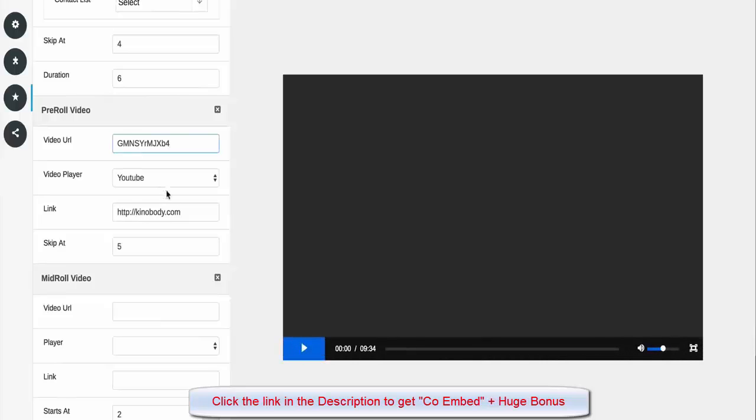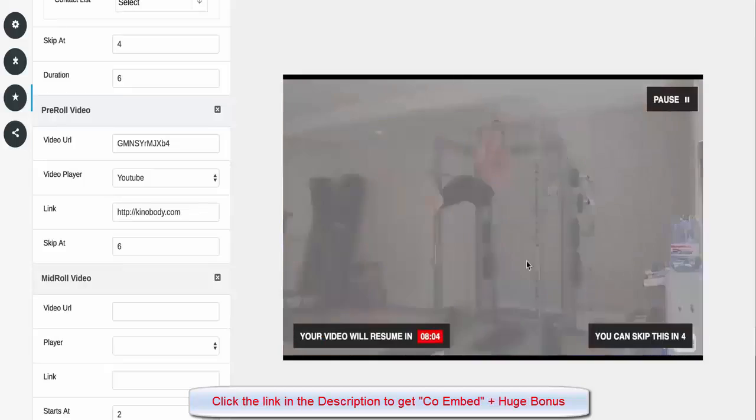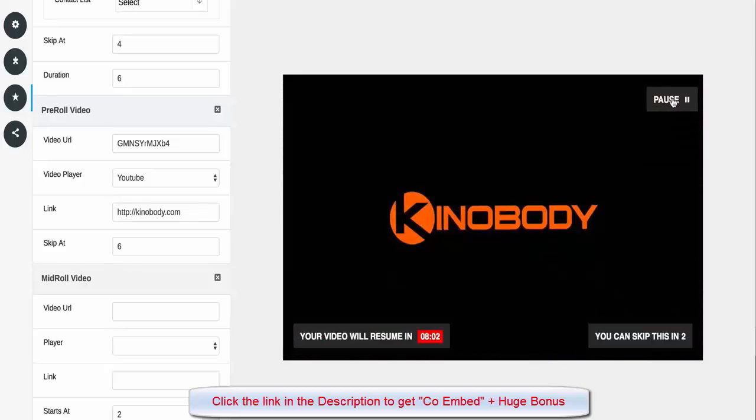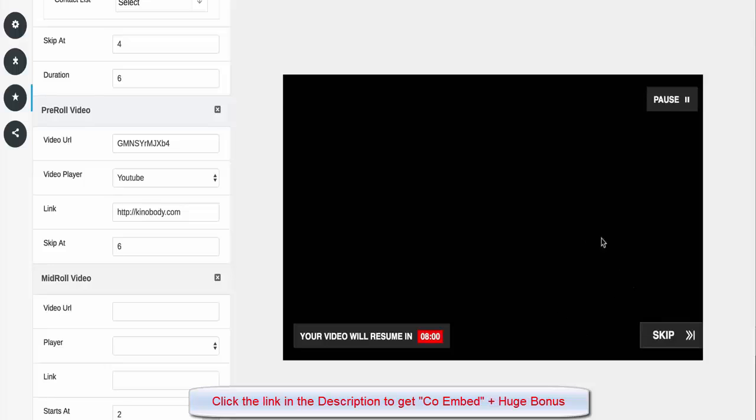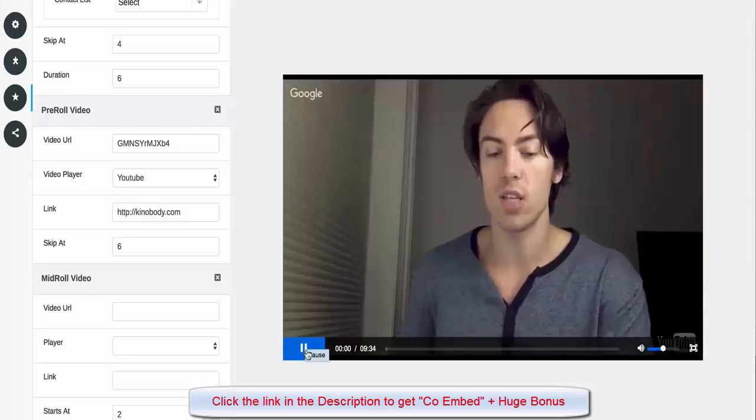Now another powerful feature to Coembed is that you can add pre-roll and mid-roll videos to your video. So for example, if I wanted to add a pre-roll video, which is basically like YouTube ads, I'm sure you've seen this before, when you go to see a YouTube video, but then you see an ad video played before the video you wanted to see, that's what a pre-roll video is. You can have a different video play before the actual one starts.